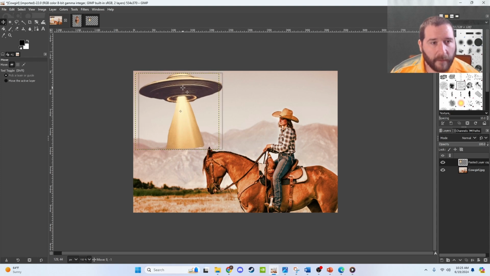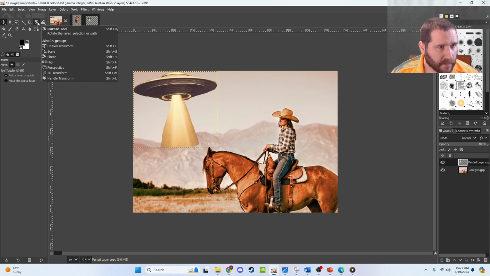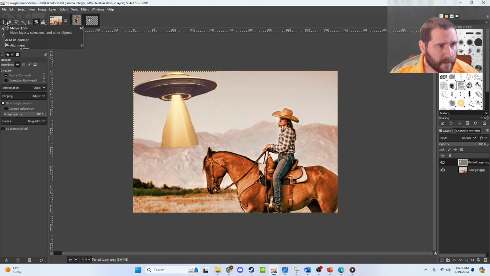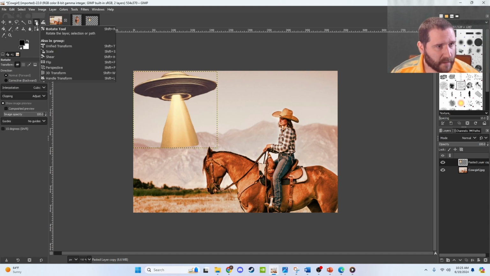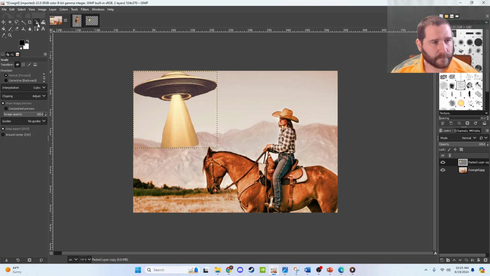So now we have our UFO in our photo. It has its own layer. It is quite a big UFO compared to the size of our horse and cowgirl here. Okay, we'd like it to be a little more off into the distance. So what we can do with this UFO is use our rescaling option. In our toolbar, the fifth one to the right, we can right click here and go to scale. This lets us resize images.